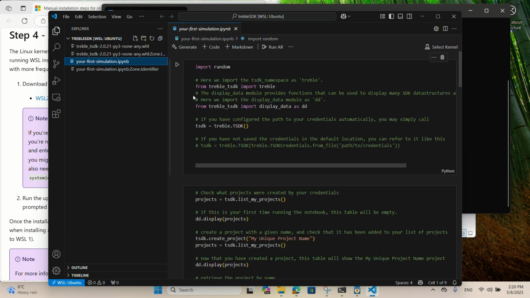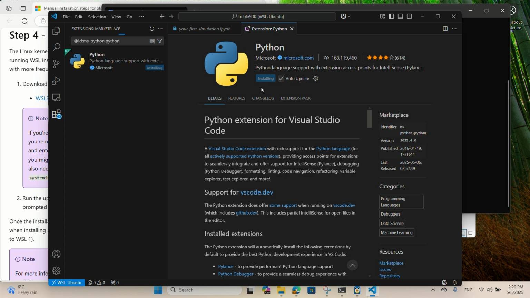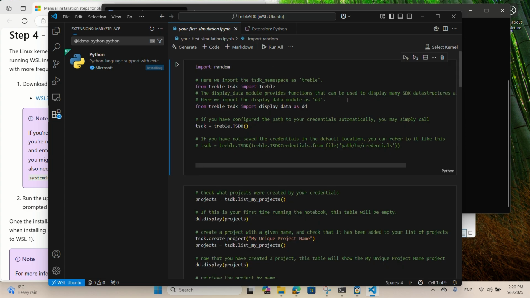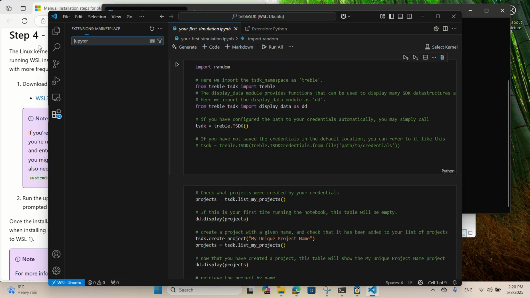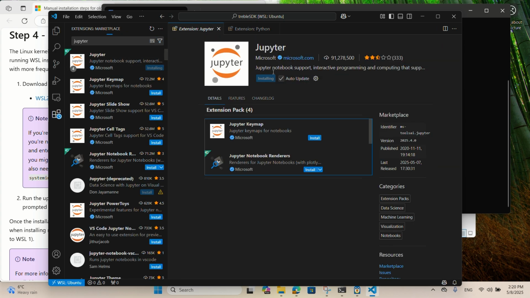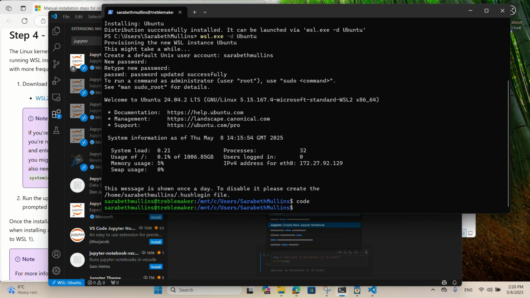So if we click here, you'll see now that Visual Studio recognizes that we are using Python, and it's suggesting that we install the Python extension as well, which we want to do. And the other one, while we're at it, that we want to get is the Jupyter extension. All right, now while those are installing, we need to do a little bit of housekeeping inside of Linux.